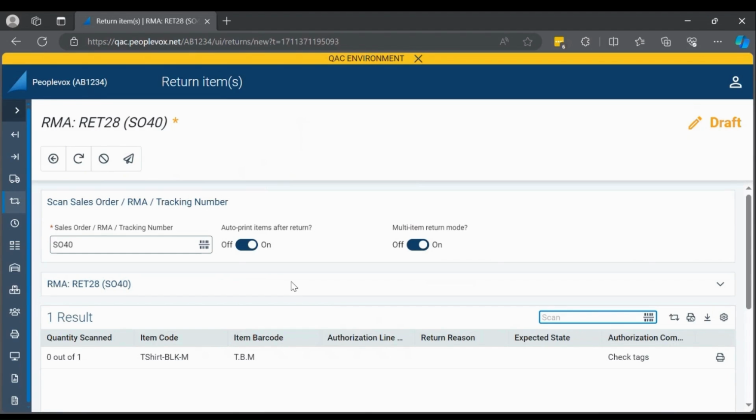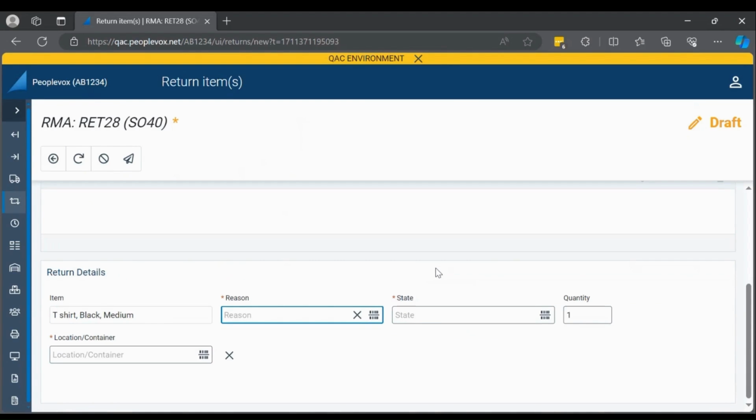As you can see, if we move the mouse here, you can see the cursor has already selected scan, because it's expecting us to scan the item. In this case, a t-shirt, black, medium. Now we've jumped down the screen to reason. As you can see, the cursor's also moved here.